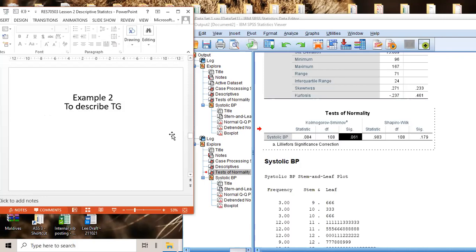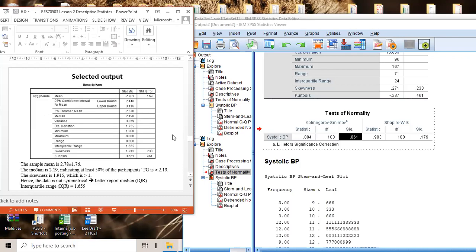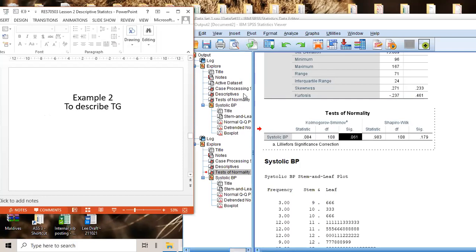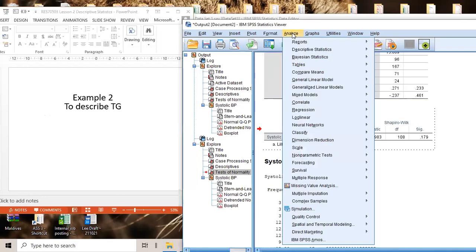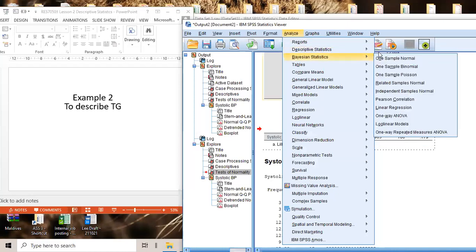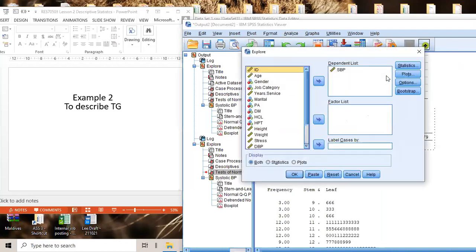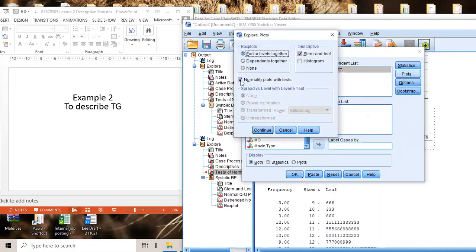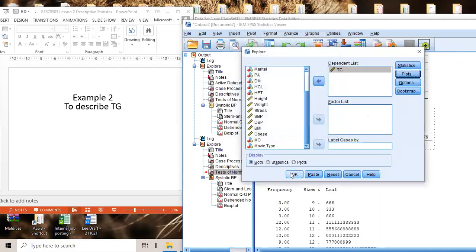Triglyceride. The same way we do for triglyceride. Analyze, Descriptive Statistics, Explore. Select SBP and take it out. Then select TG and put it in. That's all. Plots. You already have the normality plot. Continue, good, and click OK.